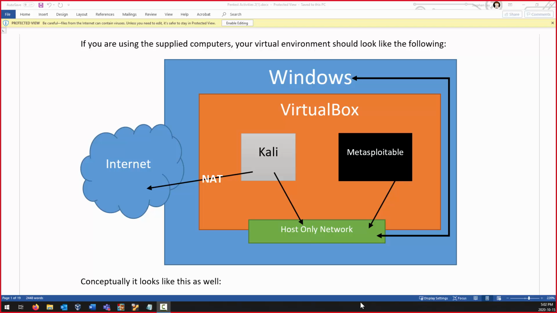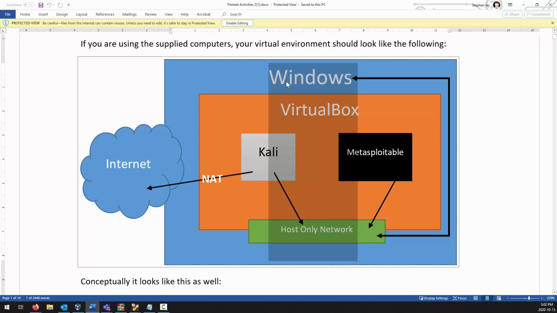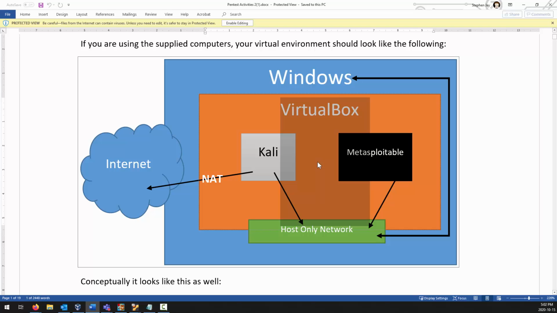Information in case anybody has any questions or anything. At the end of the day, this is typical of our setup, okay? We will have Windows running in our environment. Inside of Windows, we will have our virtualization environment. For some of you, that's VMware. For most of us, that is VirtualBox, and that works.